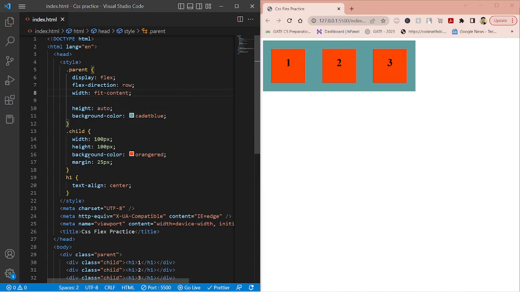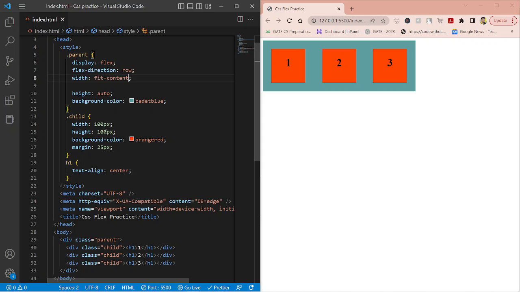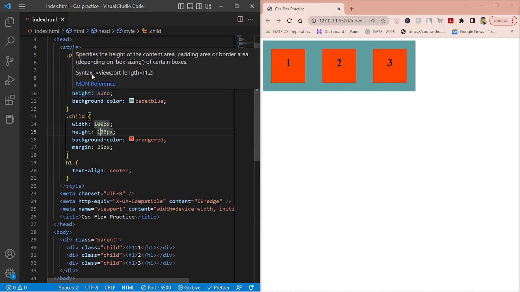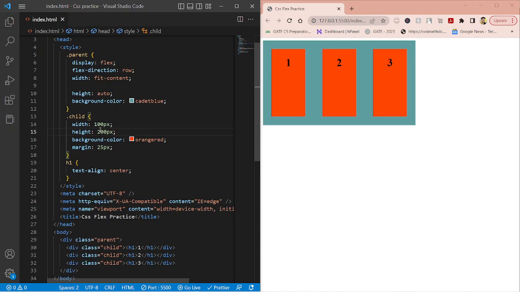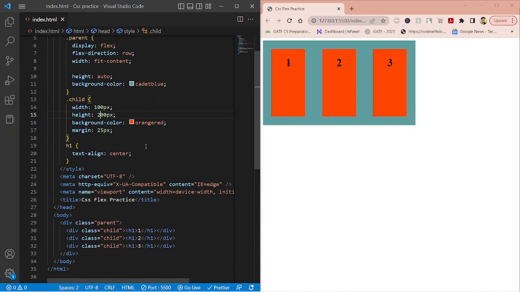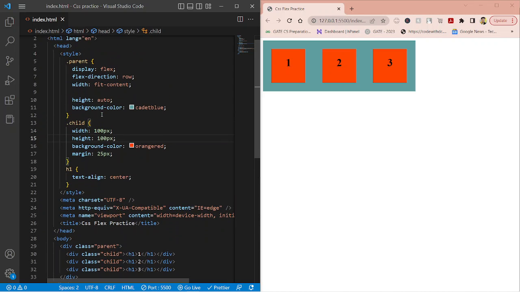If you assign 200 here, then the height will be increased for this parent as well. Let me assign 200 here. Control S. So as you can see, the areas are getting incremented after incrementing the height, because height is set auto in that one. But here 100 is a little bit good for me.